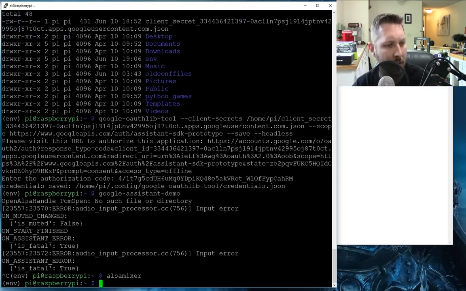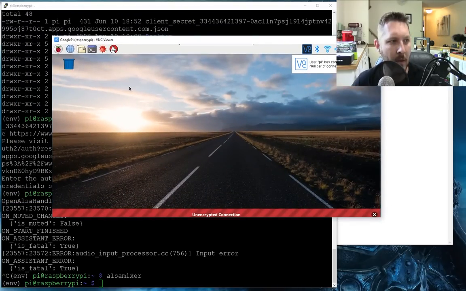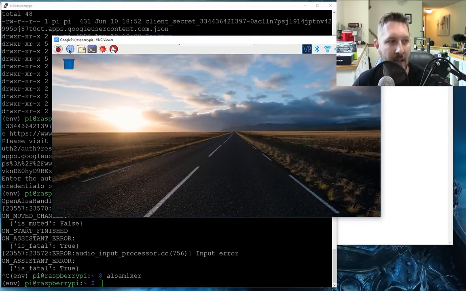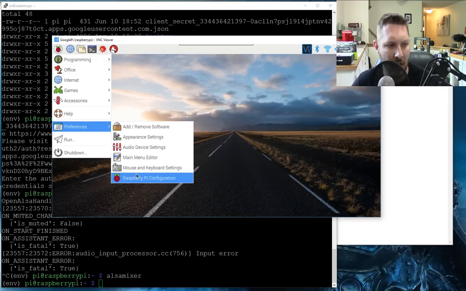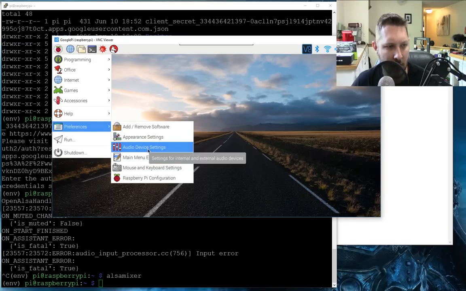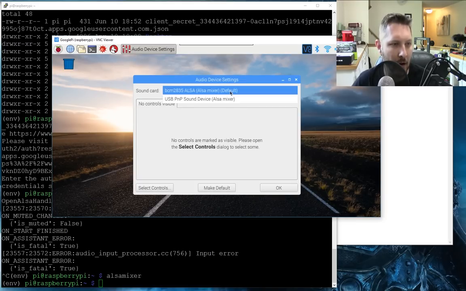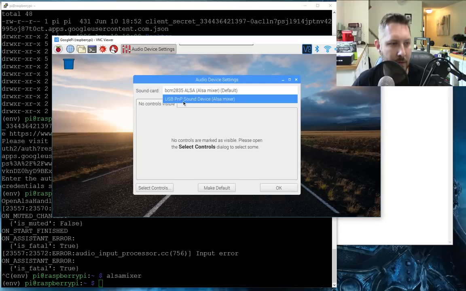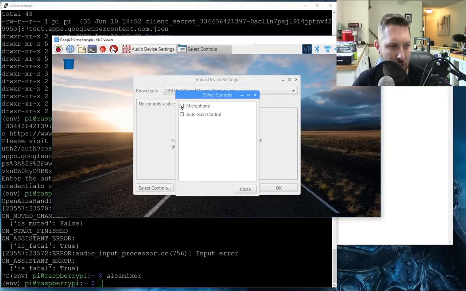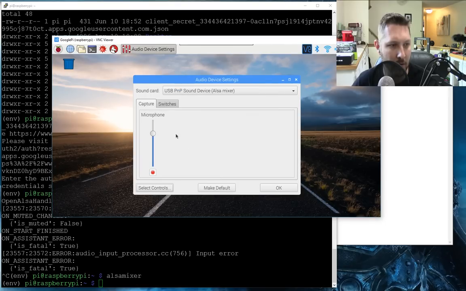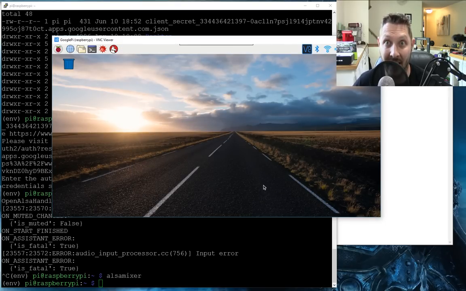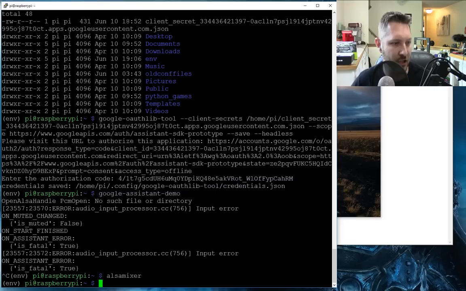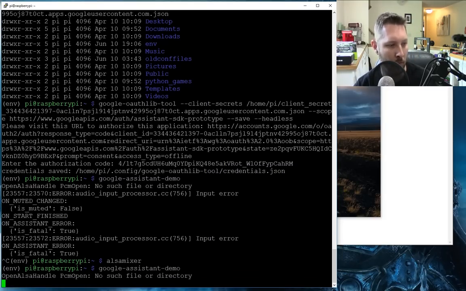Oh, you know what? I just remembered, there's a little trick. I'm going to have to VNC to do this. Let me get my VNC going. Log in here, and then I'll drag it over so you guys can see it. In the configuration, sometimes you have to actually activate it. It's in audio devices. You have to go in here, select USB, and say set controls. You have to say microphone, sure, audio gain. Why not? Then hit OK, and then it finally starts working. So let's give that a shot. Google Assistant demo. Go.